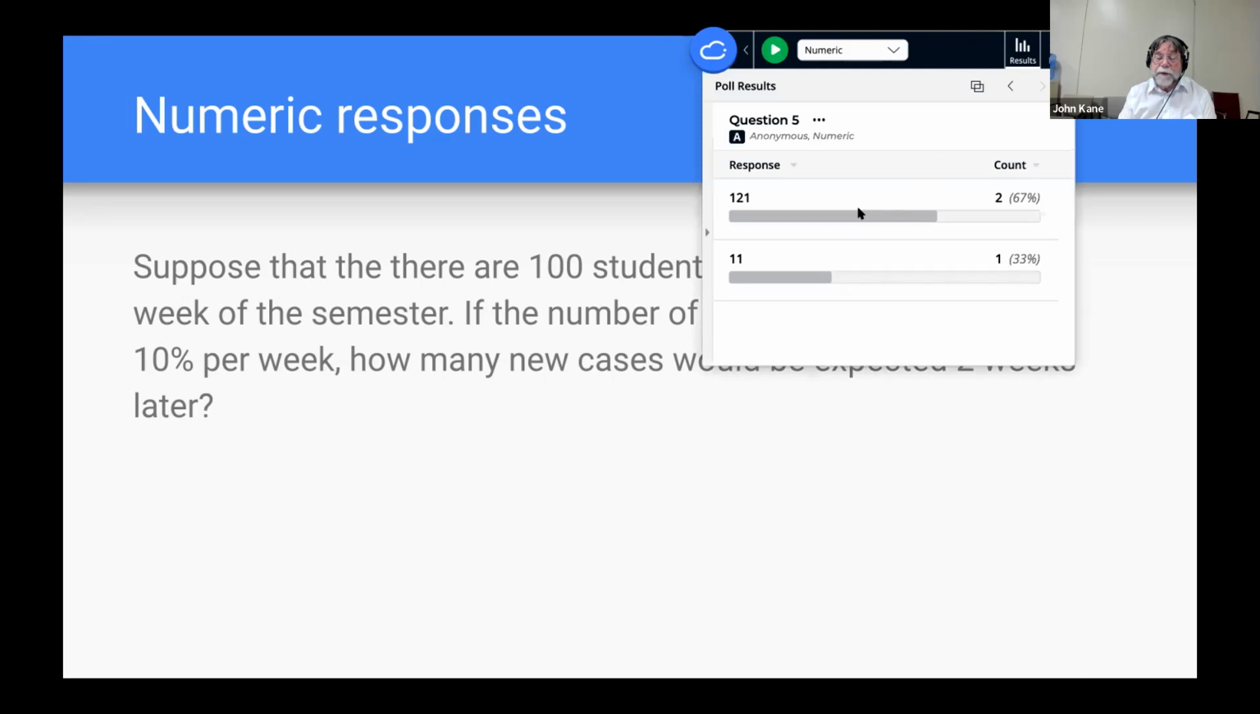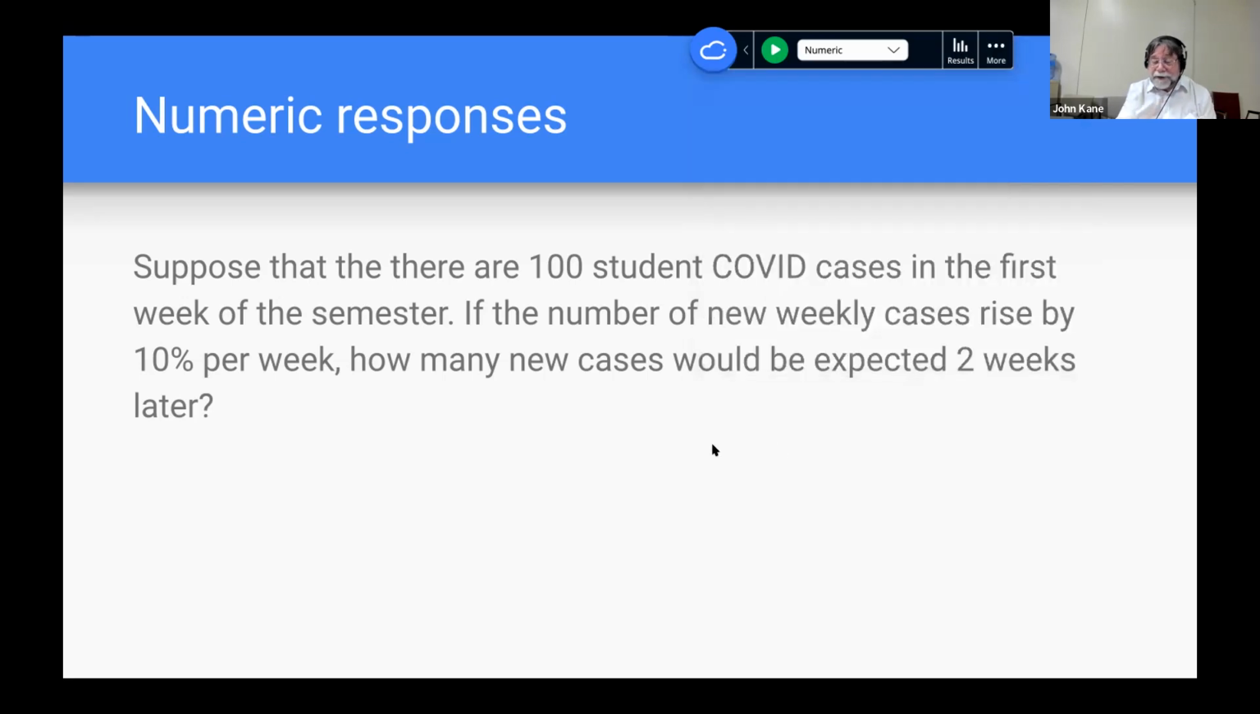And in fact, it would be 121, because it would grow by 10% the first week to 110. And then 10% more than that would be 1.1 squared times the original. So it would be 121. And if this was not anonymous, I could click on this, it would turn green, and that would give students the extra points they get for answering it correctly. And in fact, the number of new cases would be 11.